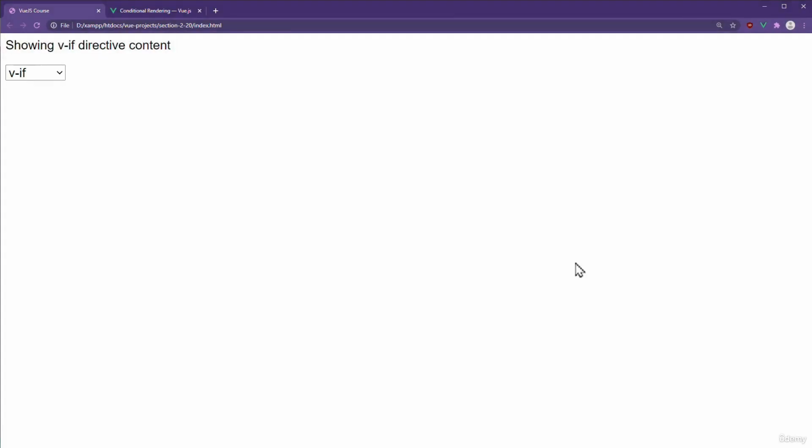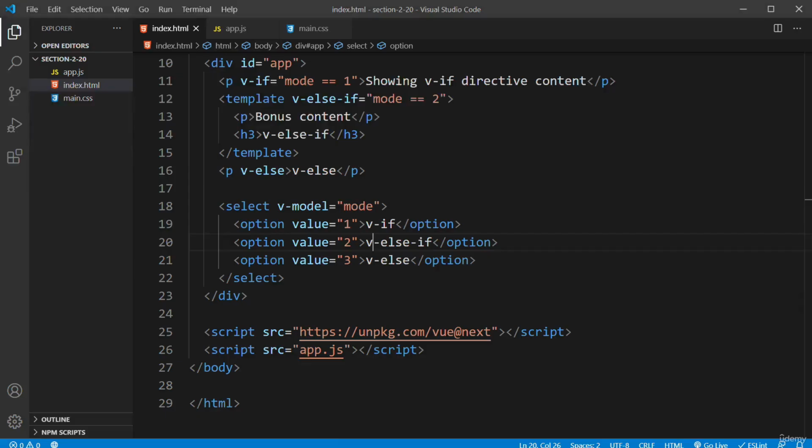In this lecture, we're going to learn about the vShow directive. Vue provides an alternative solution to conditional rendering. Sometimes you'll want the element to stay exactly where it is, but hide it with CSS. It's possible to perform this task by binding styles and classes. However, Vue provides a solution out of the box for this specific task.